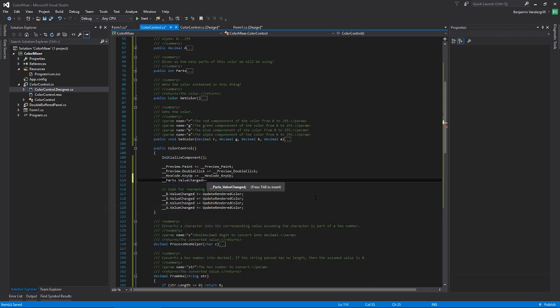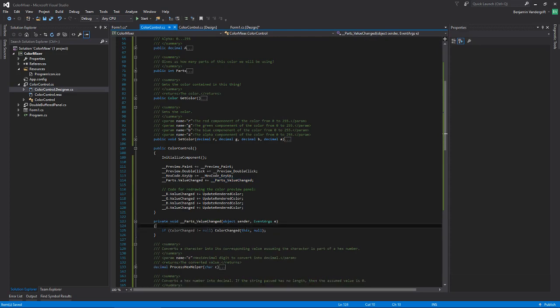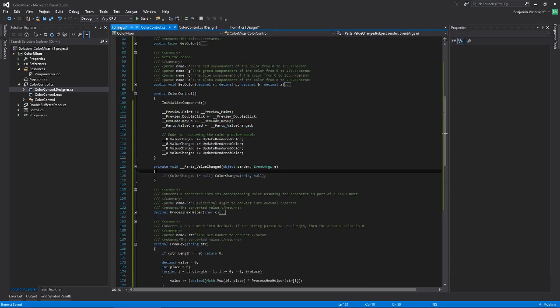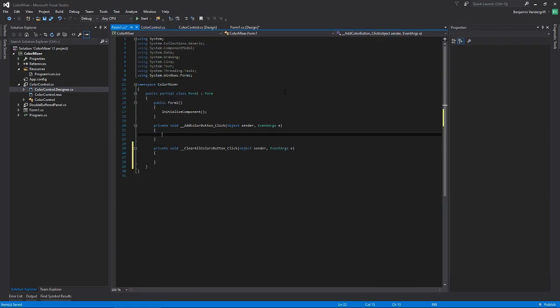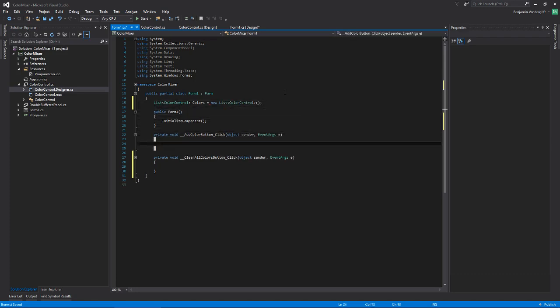parts.ValueChanged. Yeah, that's fine. And I want to add this line. Okay. Now, what we want to do is, let's see, there's a couple ways that I can do this, but I think a straightforward way is to make a list of color controls. Let's call it colors. And we're going to go ahead and make a new list because we're going to want to make use of it. So in AddColorButton, we'll go ColorControl.